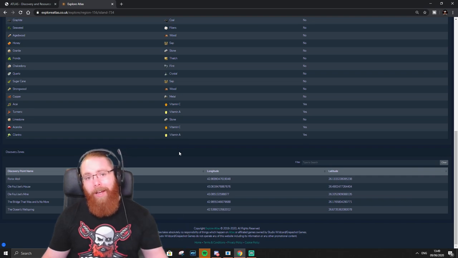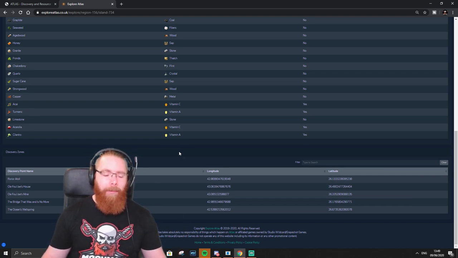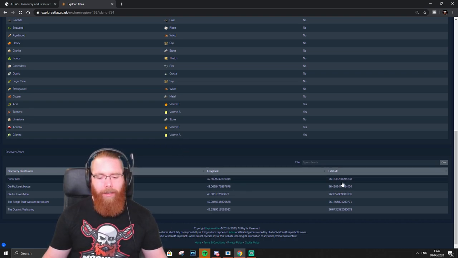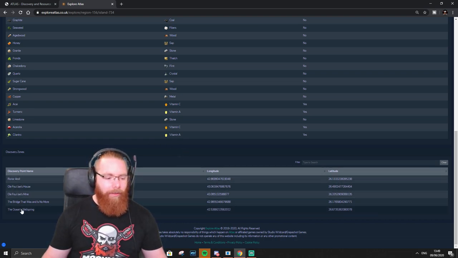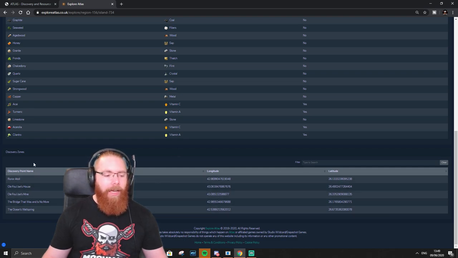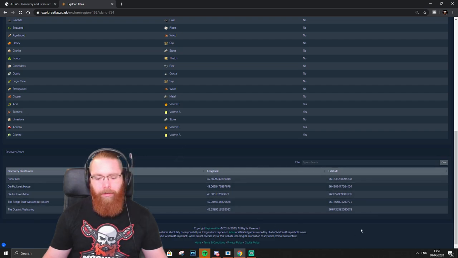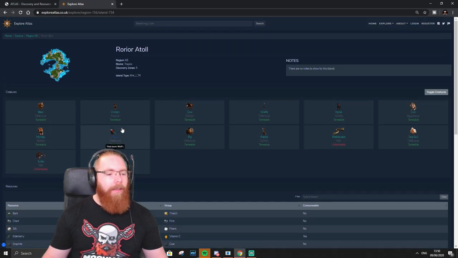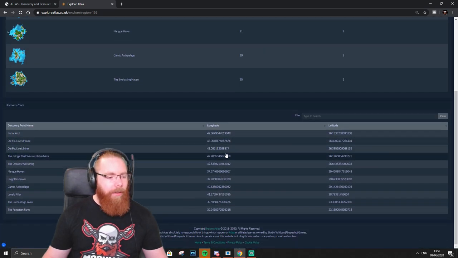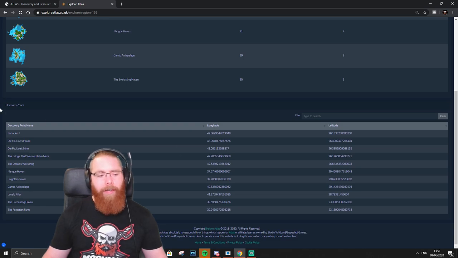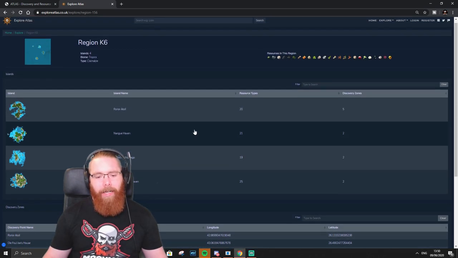Also, I think this is better for discoveries than GitHub, although it's not exactly easier to find them. It does give you the coordinates and name of the discovery point that you're looking for, and it gives it to you for each island. So on this island I clicked on, there is five discoveries, and you've got all the coordinates there. And when you click on the region and you scroll down, it will give you the list of all the discoveries in the region. So again, really, really useful.